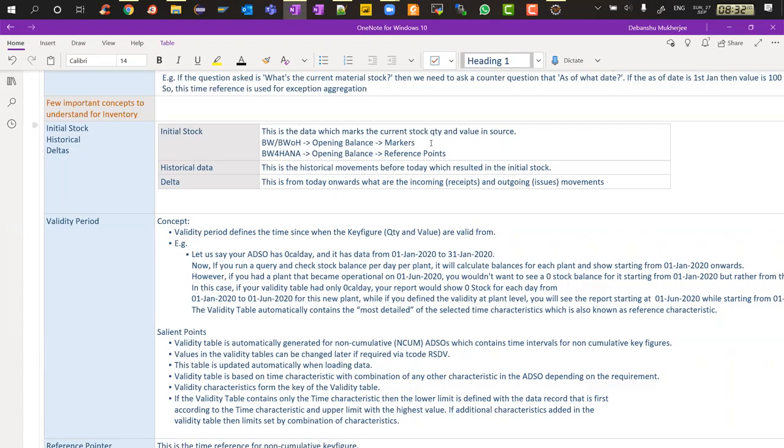The markers are now called reference points, and reference points are stored in a separate dedicated table. It is no longer in the active data table of the ADSO. So reference points, which are the opening balance, which in the previous BW world were called markers, are no longer stored in the active table. There is a special table called the reference point table, and the opening balance will be stored in that table, not the active table. That is a very important differentiation between BW for HANA and prior versions of BW.